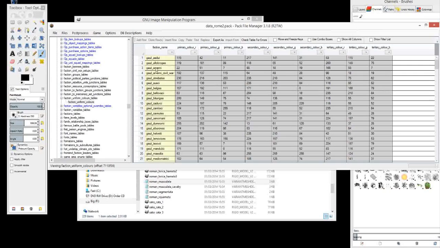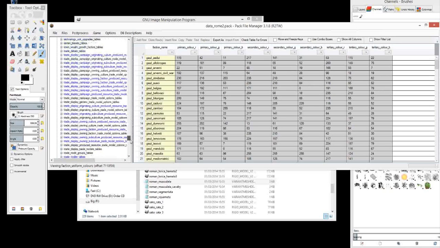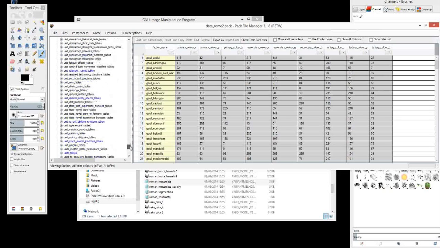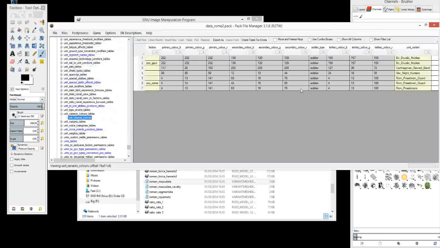So that can be done. That is done on a faction level, but it can also be done on a unit by unit level, which is in unit to unit, unit variant color tables, here it is. Unit variants colors. And in this one, you can set specific units their own specific set of RGB colors.